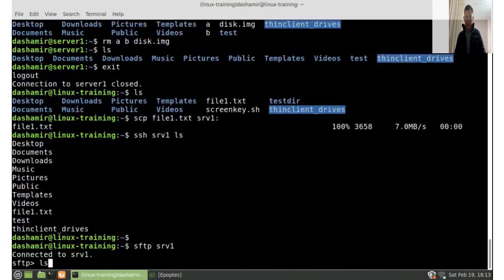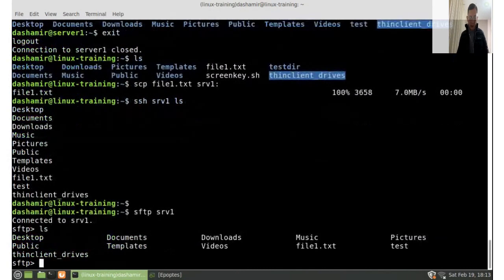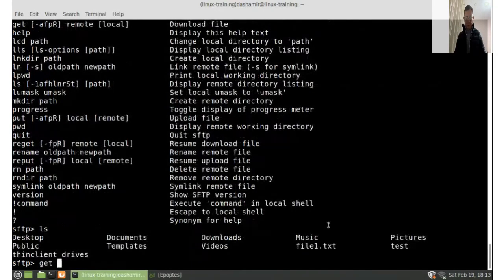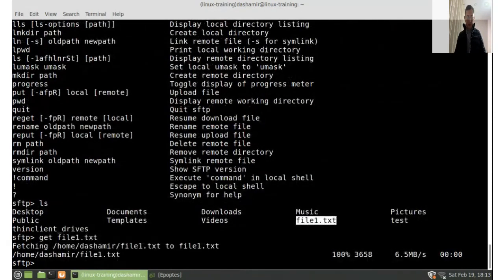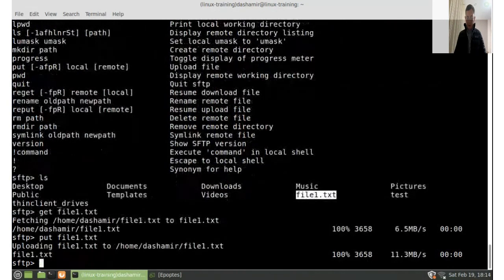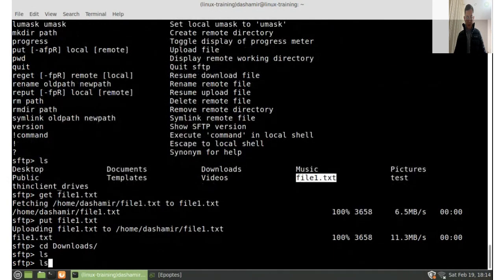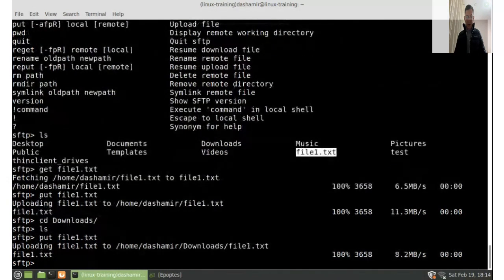Some commands: ls, to see the files that are there. Help, to see some more commands. I think it should be get. For example, if I want to get this file from the server, or I can use put to put a file on the server. I can use cd, for example, to go to downloads. And quit or exit.